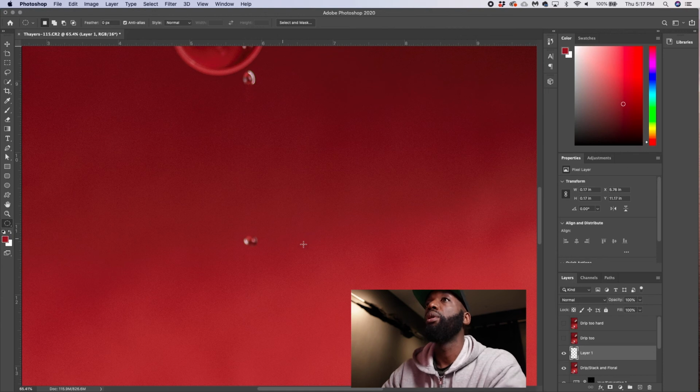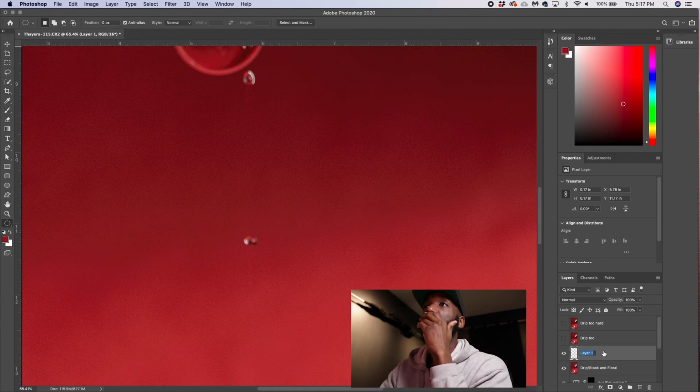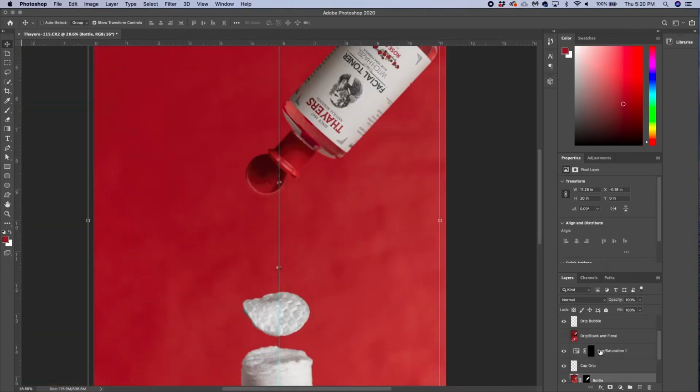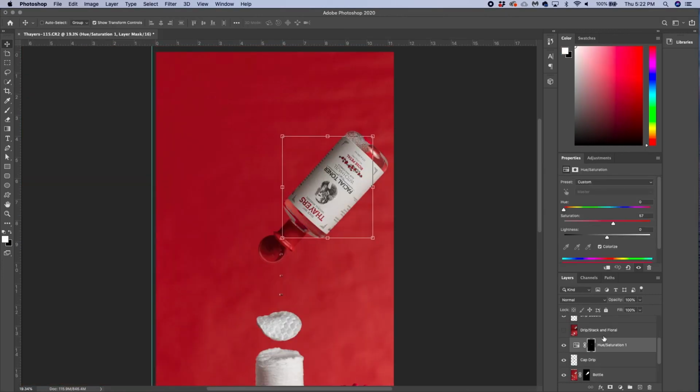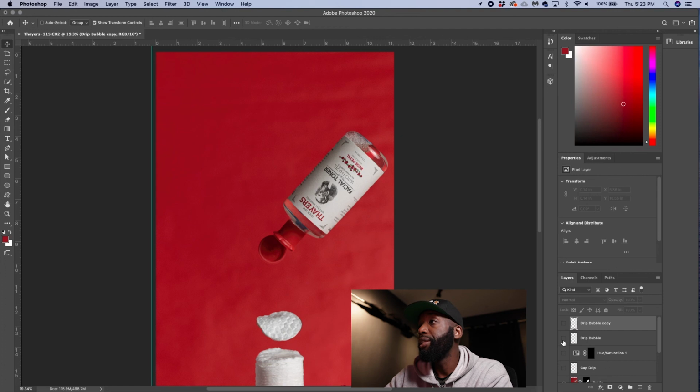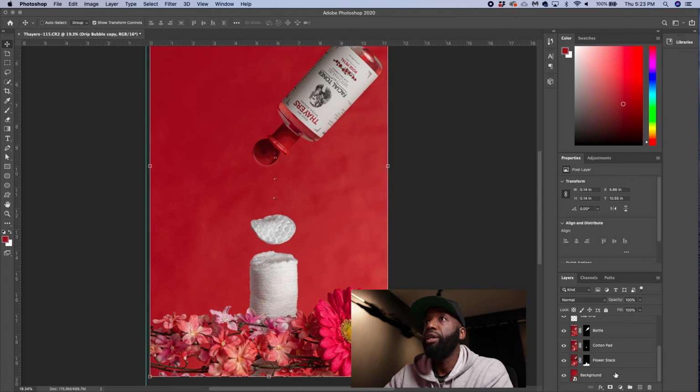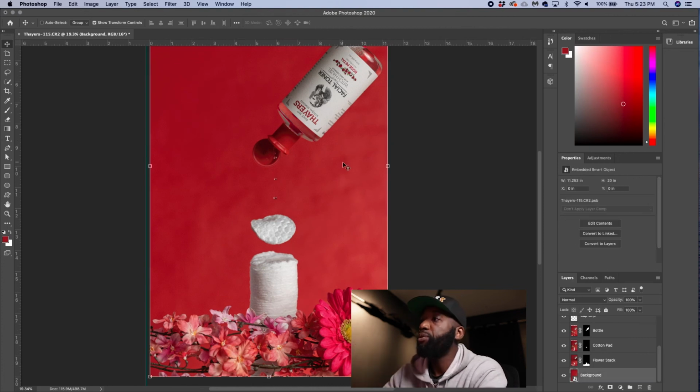All right, so right now I have everything that I need for the photo. I just have to align everything, tweak it, and basically render it. Now, the one thing that I did do was I blurred the background to get these wrinkles out of the red background, and that was real easy to do.